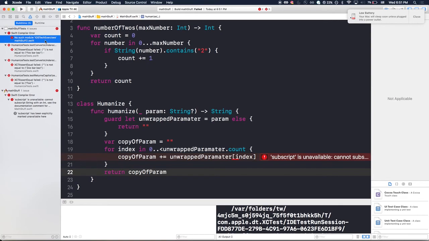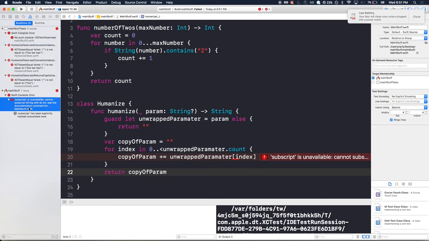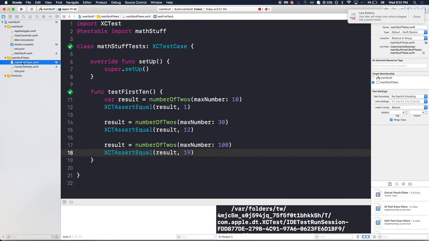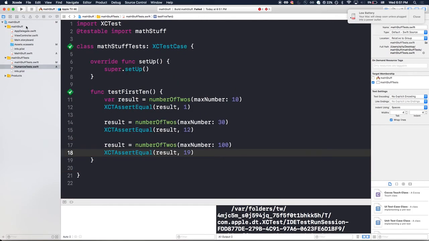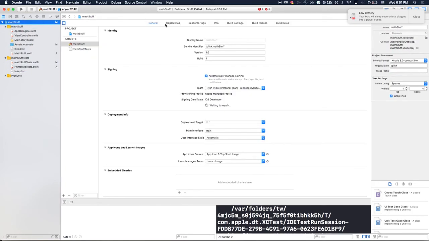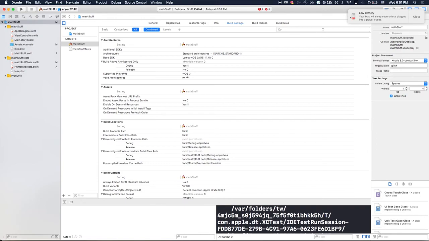Why is this still here? So it should work. This should work if we're on Swift 4.